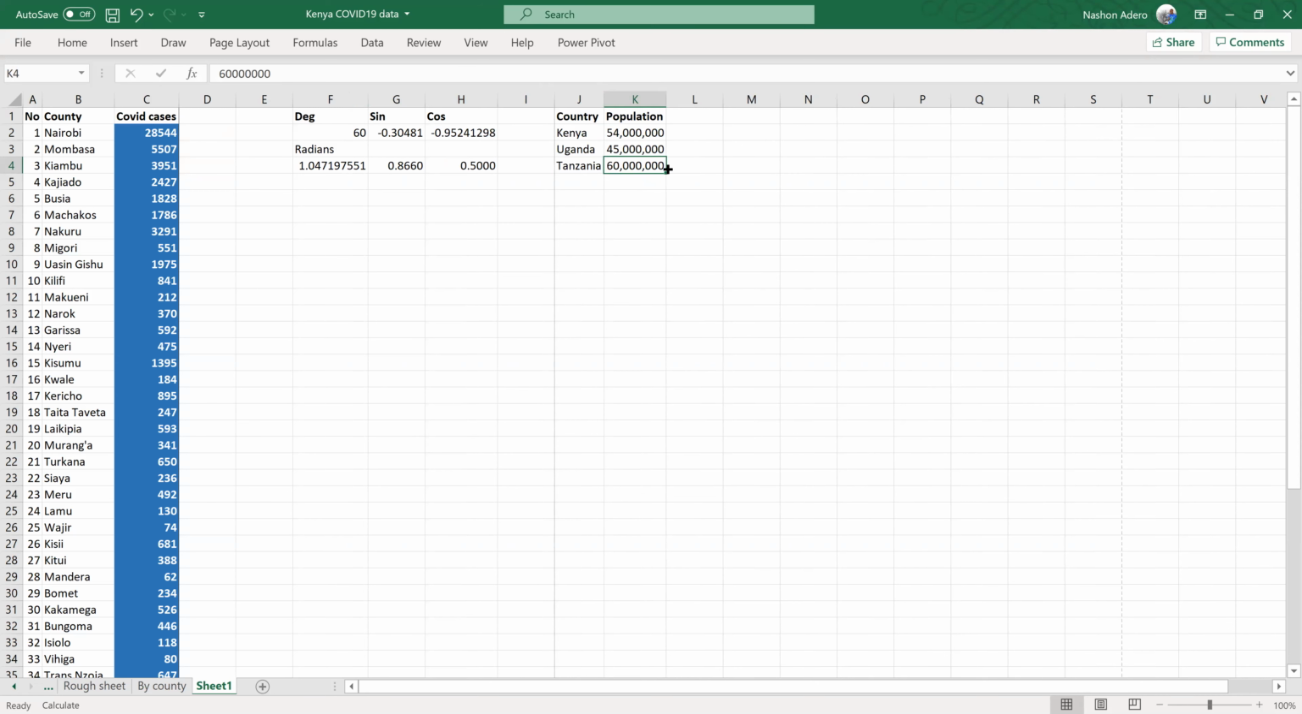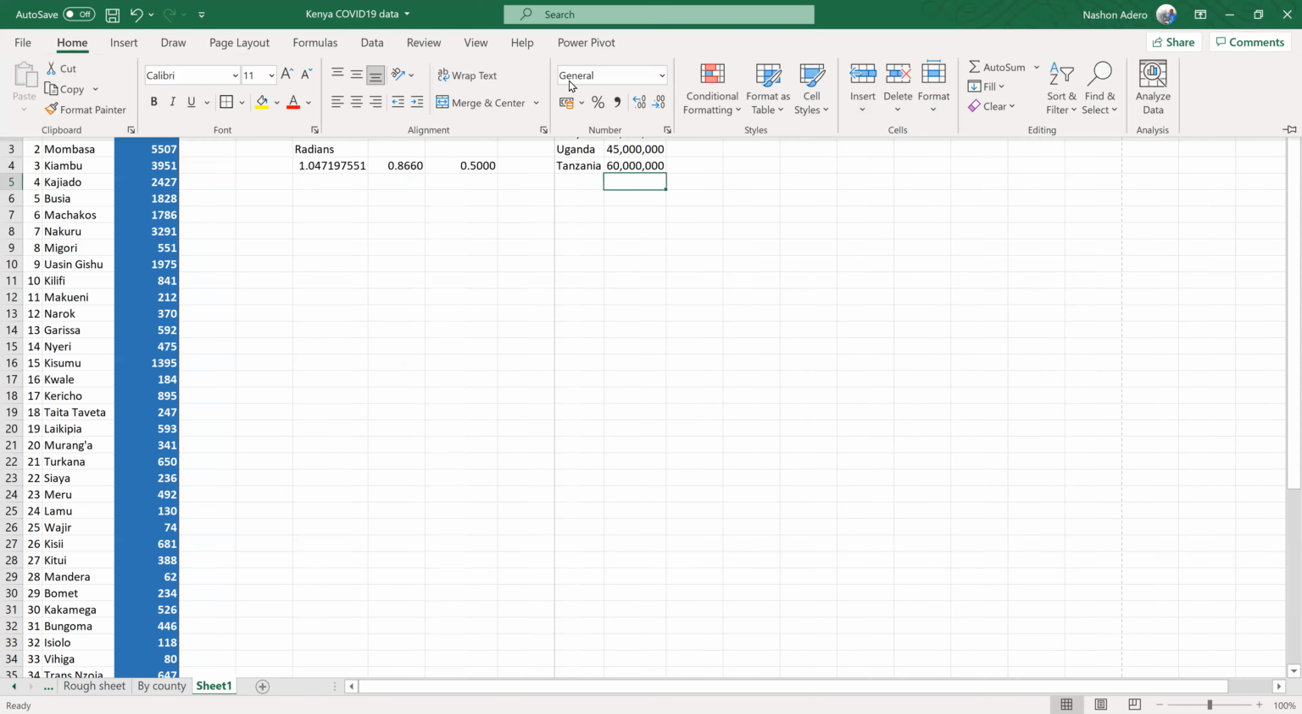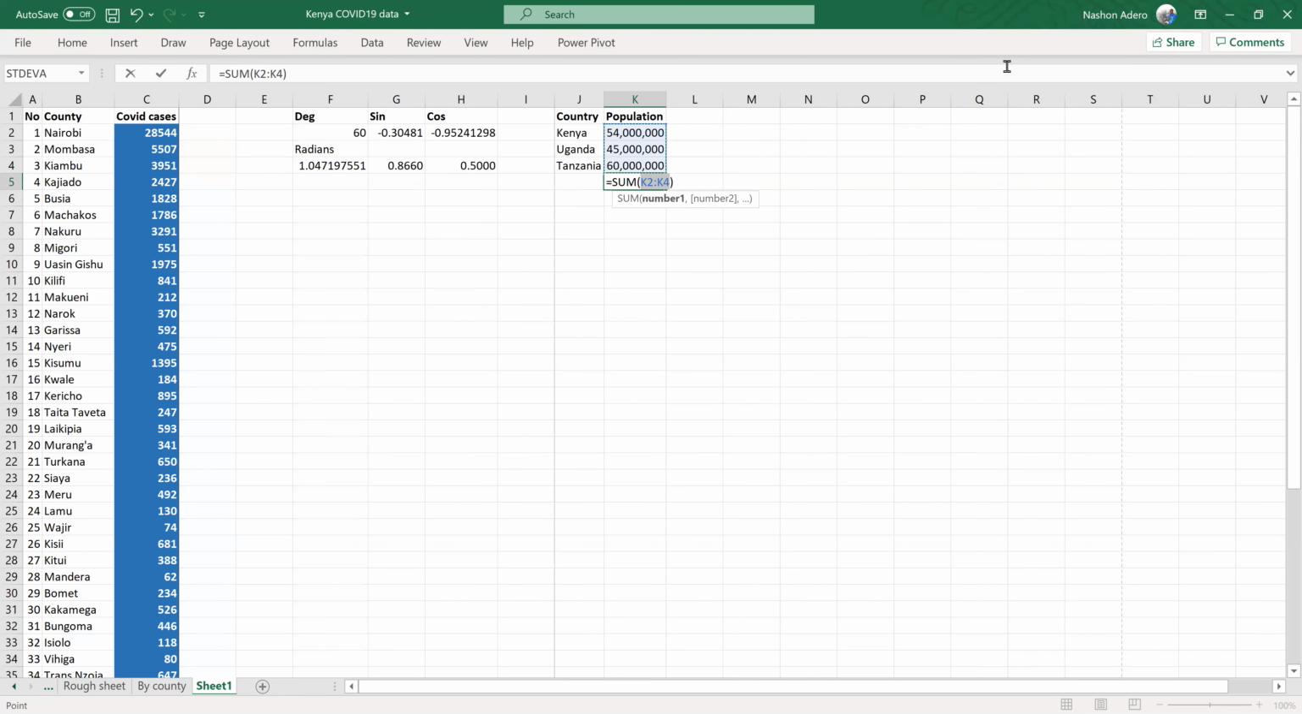So you can see I have those ones, and I can also sum them up very easily. And Excel is very intelligent. When you use auto sum, it will sum up what is up there, which is a number, excluding the text. And you see this is the population of Uganda, Kenya, and Tanzania combined.